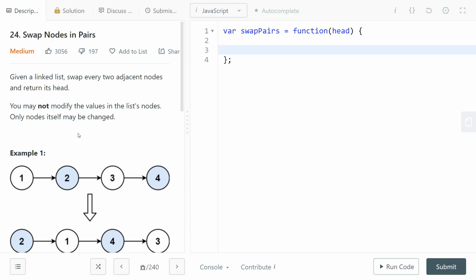So that's what we're going to need. We're going to need a dummy node at the beginning so that we're going to have an invariant. We're going to have a while loop that traverses the linked list. And the invariant that we want in that while loop is that at every iteration of the while loop, we are always at the node that is directly before the two nodes that we want to swap, right? So that's going to make our life much easier.